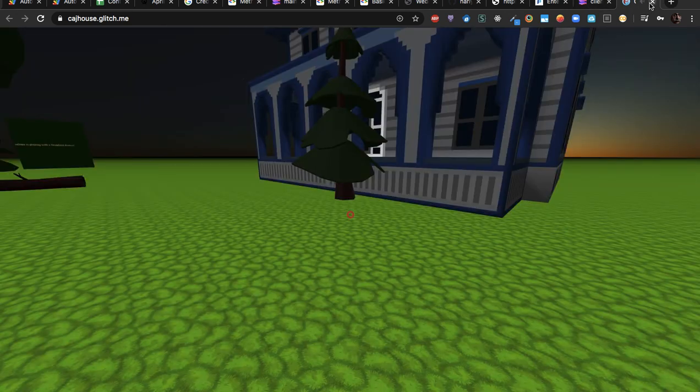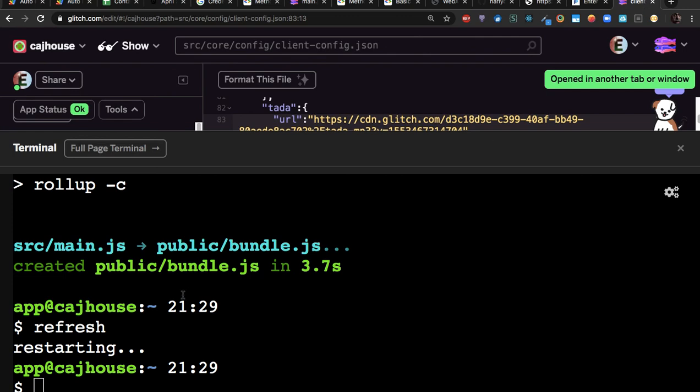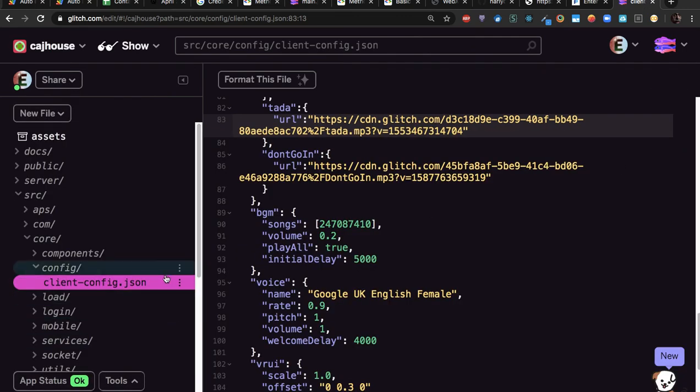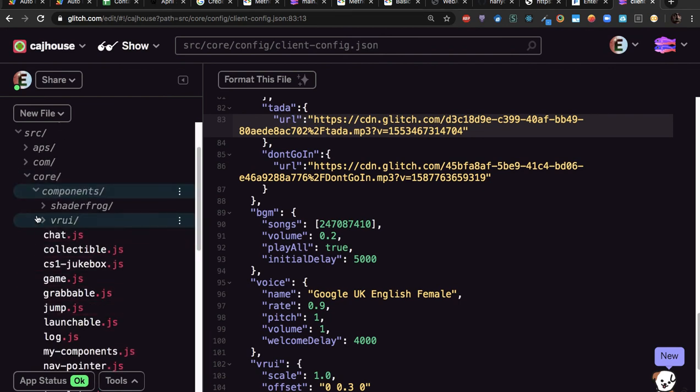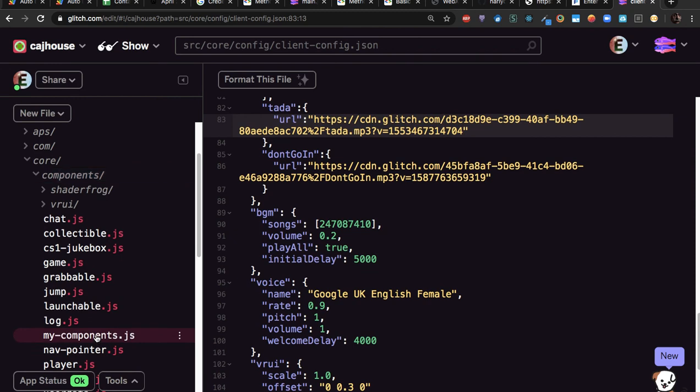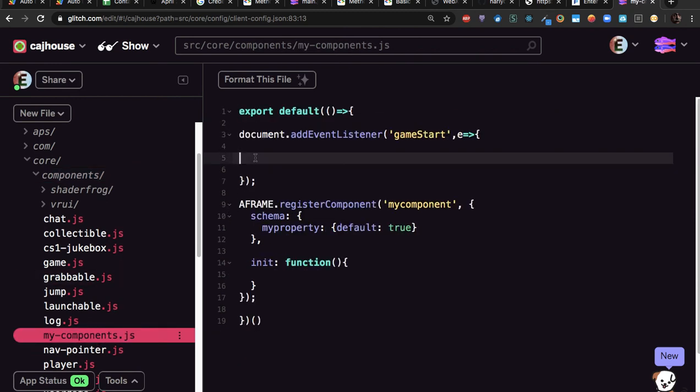So that's the API for accessing and playing the sound, or you could also stop it or pause it. So I'm going to actually copy that and put it into the actual game itself. And how's that going to happen? Rather than calling it from the JavaScript console, what we're going to do here is go into the core components, my components JS, and we'll just start it over here. Whenever the game starts, we'll just play that. We'll paste that in there. CS1 sounds, don't go in, play. Maybe put a semicolon there.